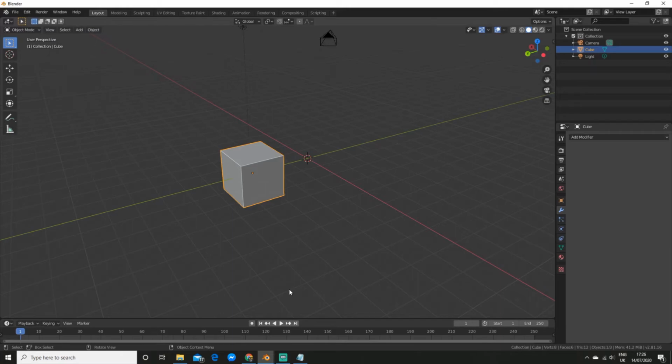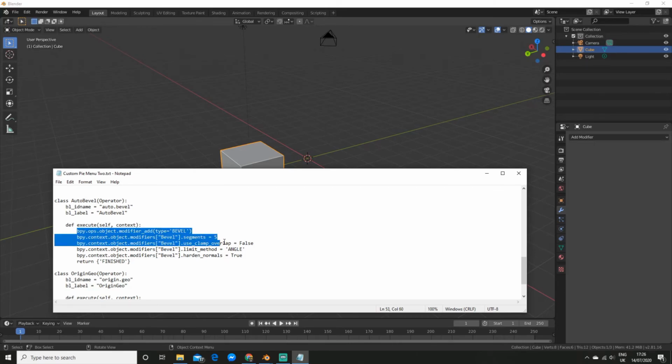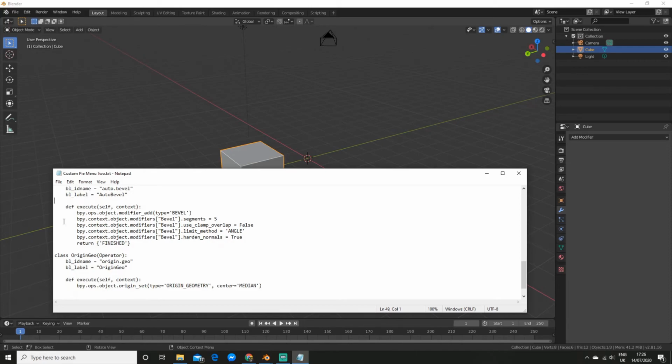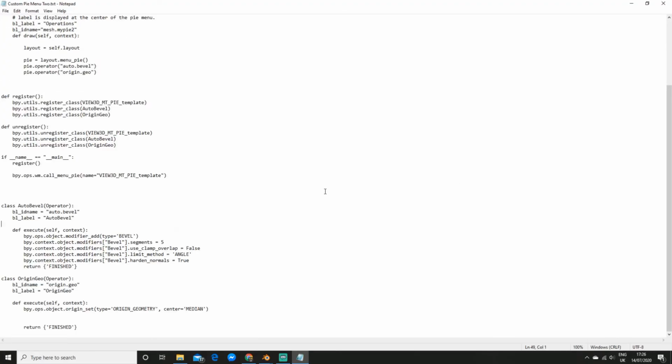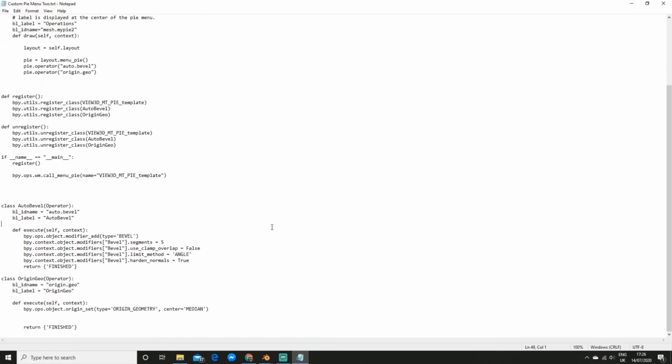So before I finish this video off, I'm going to show you the code for my auto bevel, which I talked about at the start of this video. So here it is. You can definitely use multiple operations in one operator. For example right here, there's all the settings for the bevel. So it's pretty much a custom profile for the bevel in just one click. So here's all the code for that. There you go.